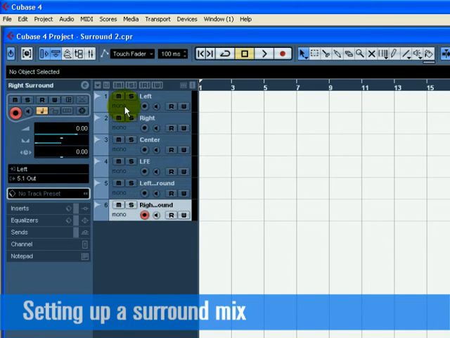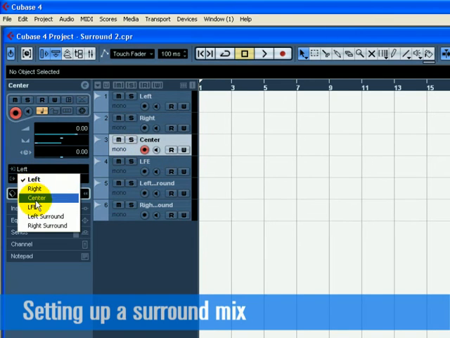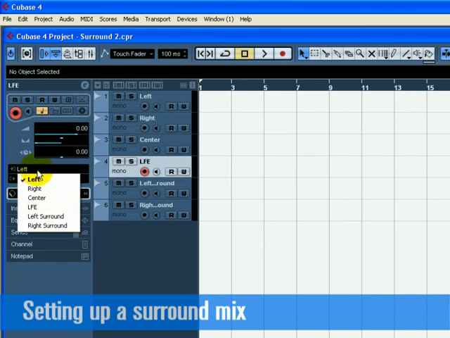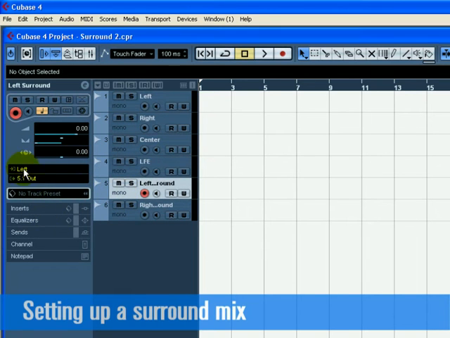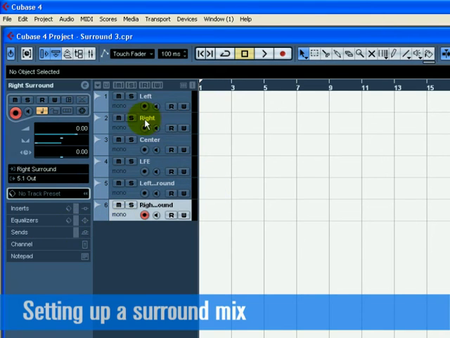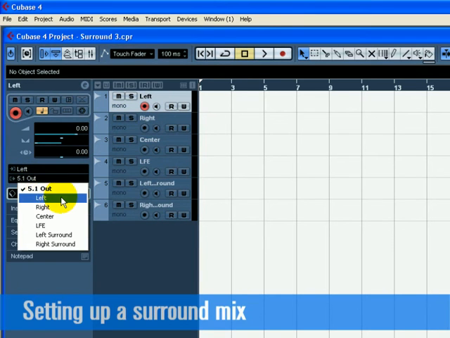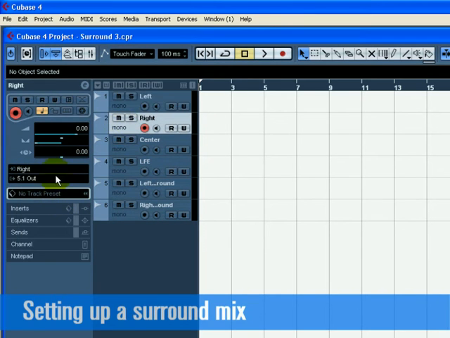We now need to give each track its proper input. Set the track name left to the left input by clicking on the Input Routing pull-down menu. Set the track right to the right input, and so on. Click on the output routing for each of the tracks and assign them to their corresponding outputs. Left to the left output, right to the right output, and so on.